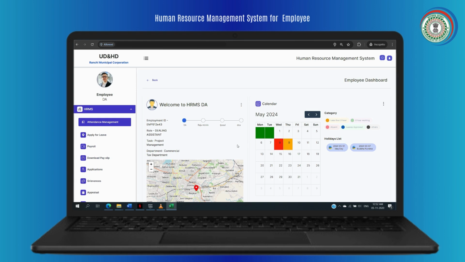Upon successful login, the user's live location is tracked as part of the authentication process. For each login, the system uses color coding to help employees track their hours. This includes indicators for absence, leave approval, working less than 8 hours, and other statuses, all covered accordingly.